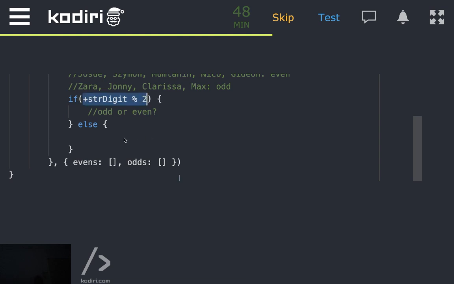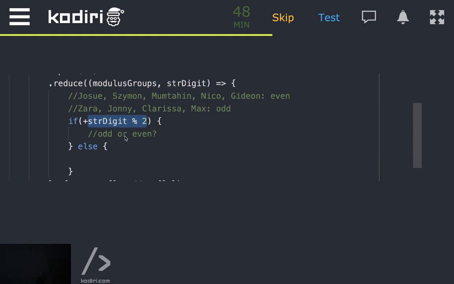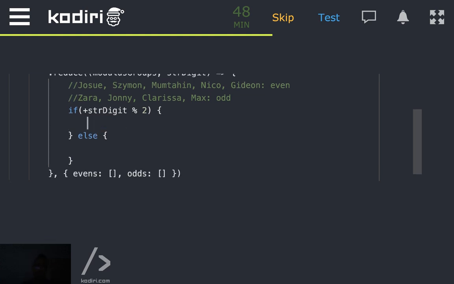However, if a string digit is 4, what's the remainder? 0. Is 0 truthy or falsy? Falsy. Yeah. So essentially, here you got an odd number. All right. Because we all know that, let's fill the basket of odd numbers.